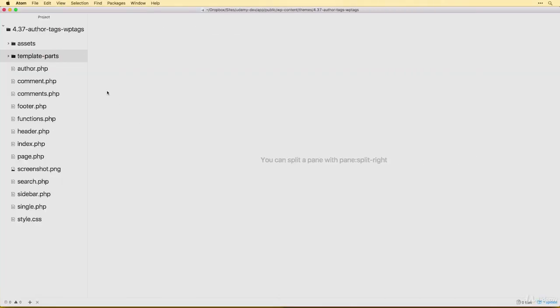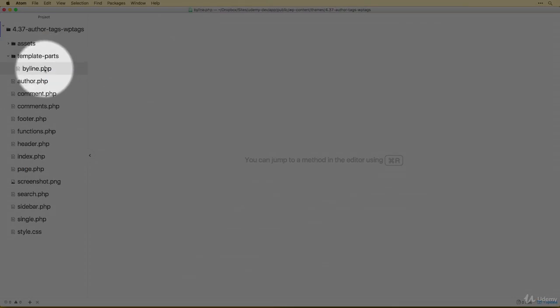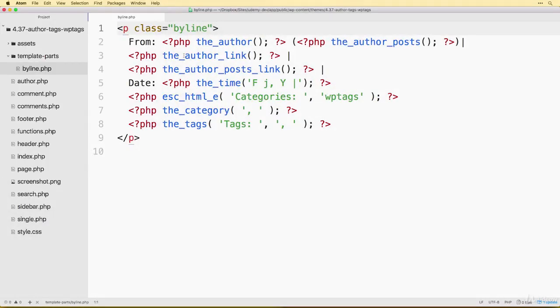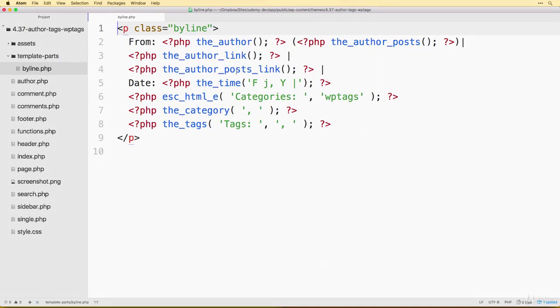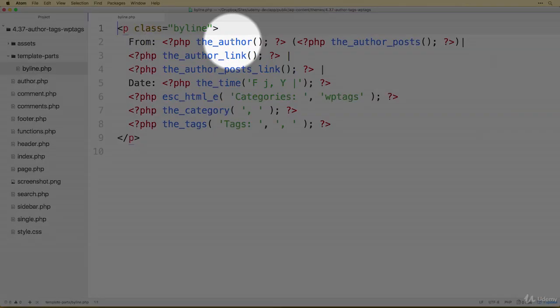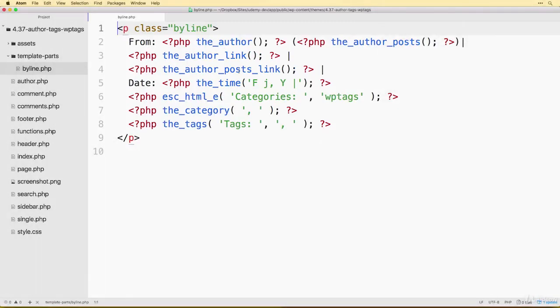If we come into the code for this theme, I'm going to come into my byline, and I've added a few things here. You can see I've added the author posts, the author link, and the author posts link. This is going to give us the name of the author, how many posts they have, a link to their website, and a link to their actual archive page. I listed these out because they can be confusing, since they all have very similar names: author posts, link, and posts link. But they all do slightly different things.